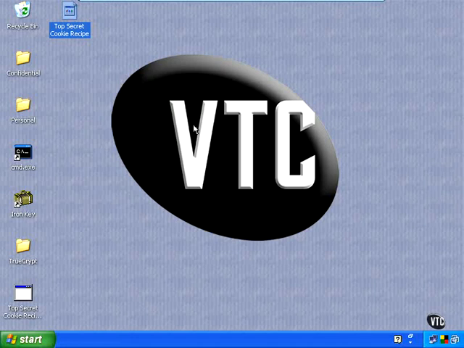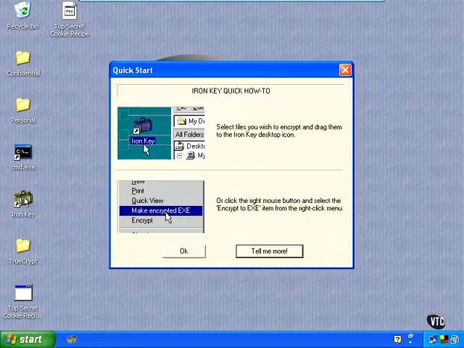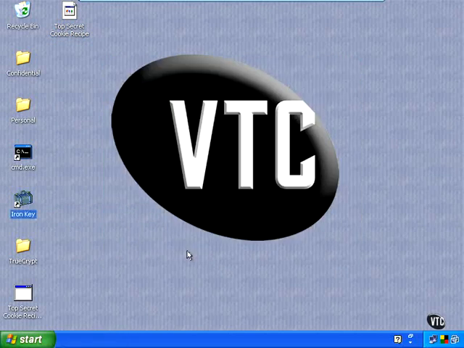The reason we want to do this is because some antiviruses will pick up when a file has two different extensions, and that's what IronKey is going to do to it. It's going to add another extension to it after it encrypts it. Now, how do we encrypt this top secret cookie recipe? Well, we have IronKey installed. Let's double click on IronKey and see what it does for us. Basically, it tells us that we can drag the folder or file rather to the IronKey icon over here, or we can just right click on the file and say make encrypted exe. So let's see if that works.